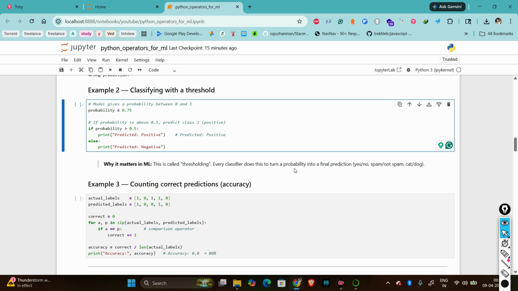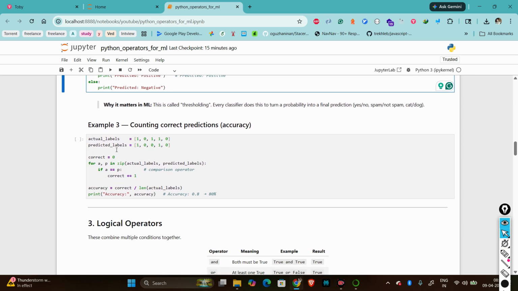Yes or no, spam or not spam, and cat or dog. When we predict cat or dog, or work on a classifier such as a spam detector, it is spam or not. So we decide which probability we are taking, and after that we compare that probability to the predicted result. So we have a list here of actual labels and predicted labels, right? This is a list of numbers.